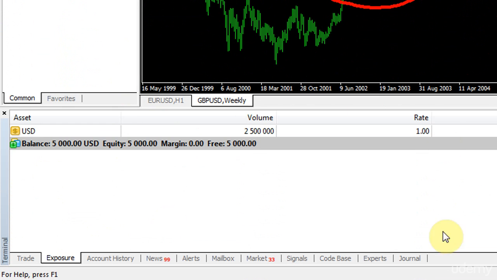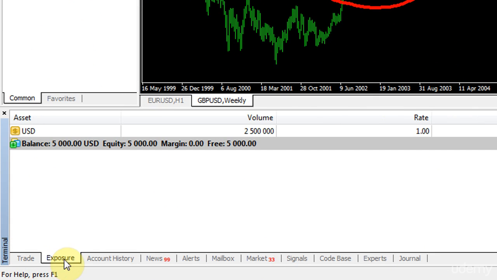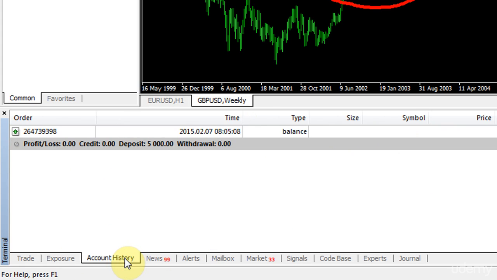At the bottom you've got your account state. For example, any open trades will be in the trade tab. Exposure is a new tab in the recent builds of MetaTrader 4. So it tells you once you have open trades which currencies you're exposed to. Account history has the trades that you've already conducted, if you have conducted any, and so on. So the news, alerts, mailbox, market, you can explore those. They're not that important for your trading.